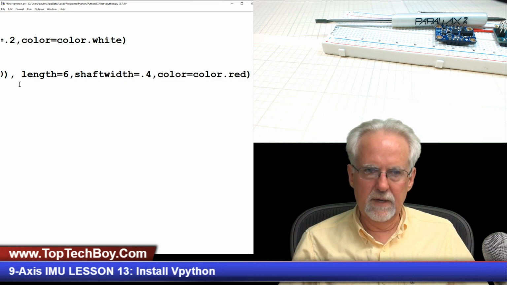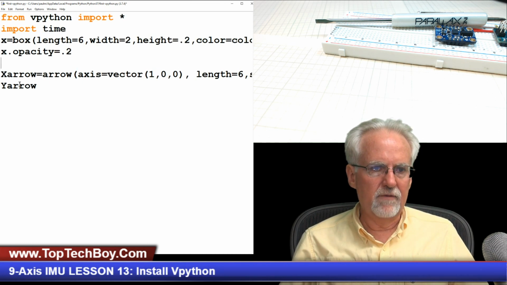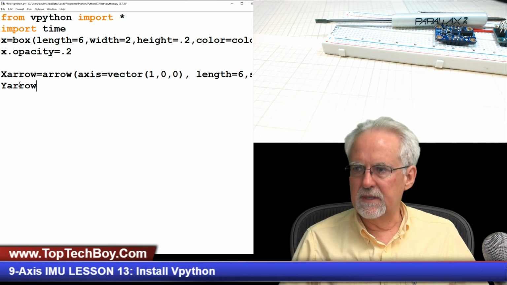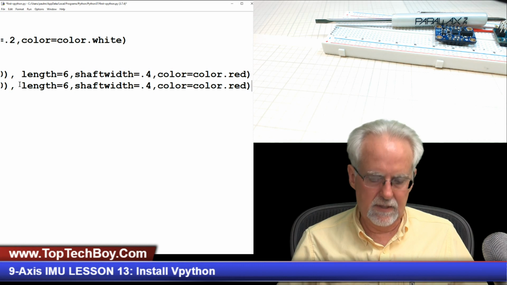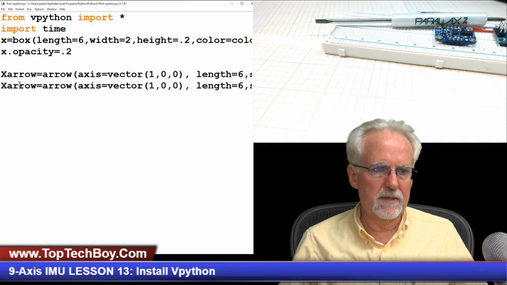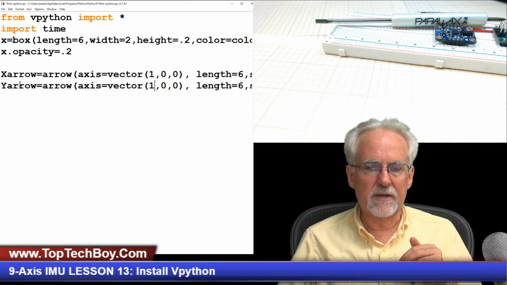And I will get back over here. Guys, it's kind of awkward because I have to make my font big so you can see it, but then I start running off the screen, so I'll say Control V. Okay, now what is this? I want this to be Y arrow, and then where would Y point? Well, that would be X, Y, Z.